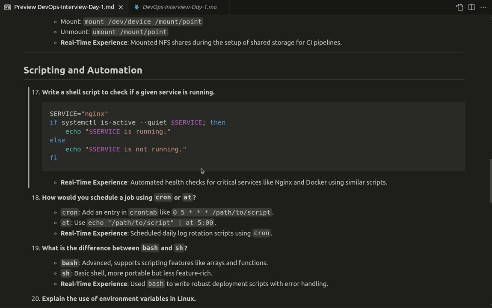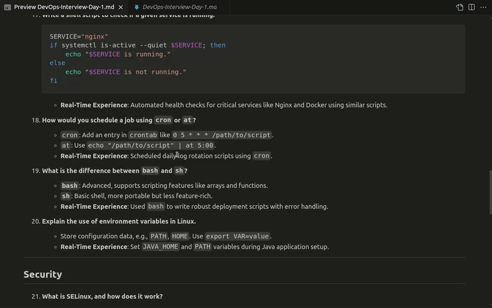How do you schedule a job using cron and at? Crontab is the file where we define our job. A job is nothing but a task at a particular time interval. If you want to perform any task and automate it each and every time, you don't want to run those tasks manually, so you can set up the crontab.